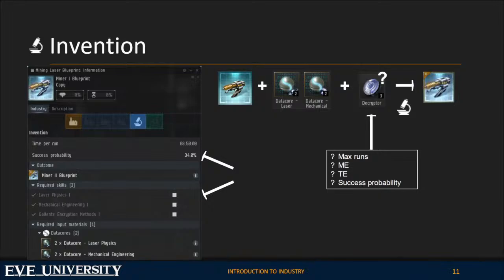And there are also research agents you can use. I think every few weeks or so you can visit them again and they might give you a few data cores. I don't think any of those methods are really that efficient for large-scale production, for large-scale invention, but just to start out, you can use them. When you're really getting into industry and you want a big industry operation, you will just need to buy a lot of the stuff from the market.